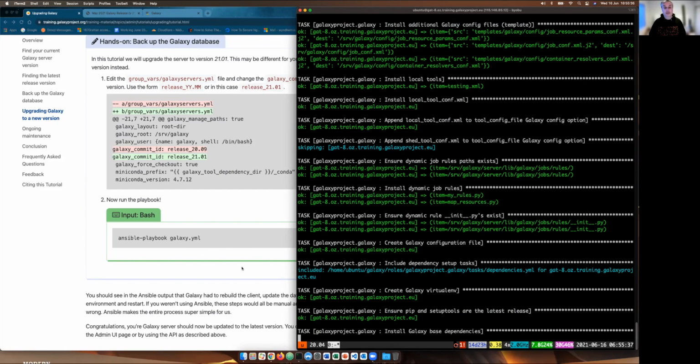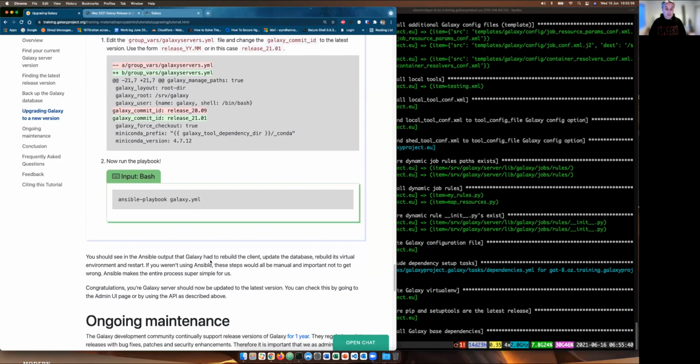And just a note on why we're using Ansible to do this. So some of the things that Ansible needs to do this update is it needs to rebuild the client, needs to update the database, it's done a git pull, it's done a whole bunch of other things, it needs to rebuild the virtual environment and then restart. And if you weren't using Ansible to do all these things, you need to do all of this stuff manually yourself. And it can be quite complicated and involved. And if you get any of that process wrong or in the wrong order, then your upgrade won't work. And your Galaxy server will be out of action until you fix it. But if you're using Ansible, it does it all for you, and it's actually quite nice.